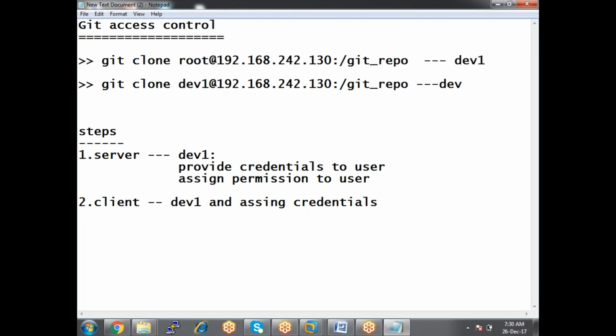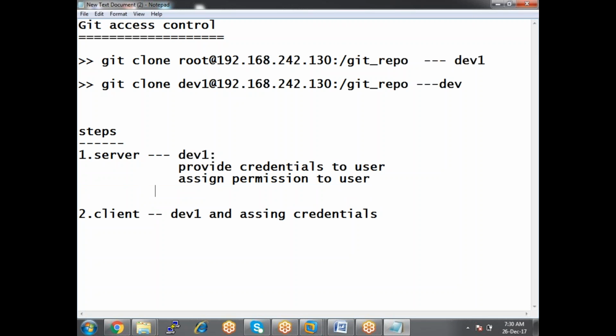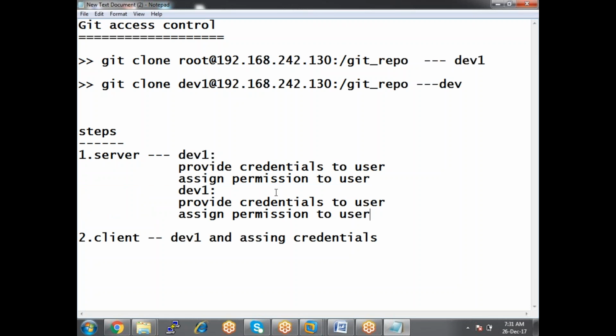So why? Yes, we are controlling that from the server. We don't control it from the client side because we are administrators. We need to control everything from the server machine. Clear? So like that, we'll look at 2 users. Okay. So this is what my requirement is.